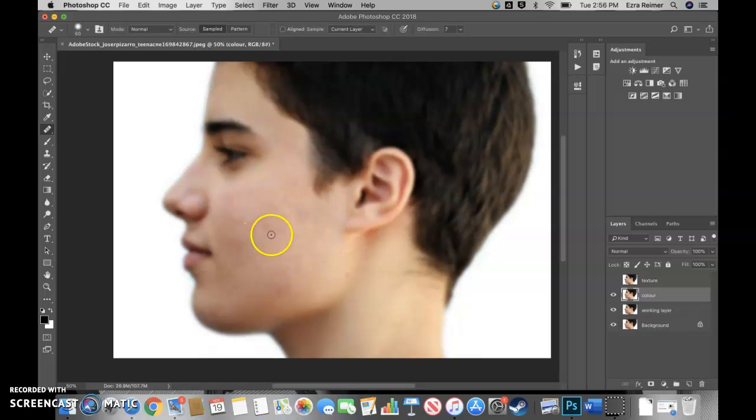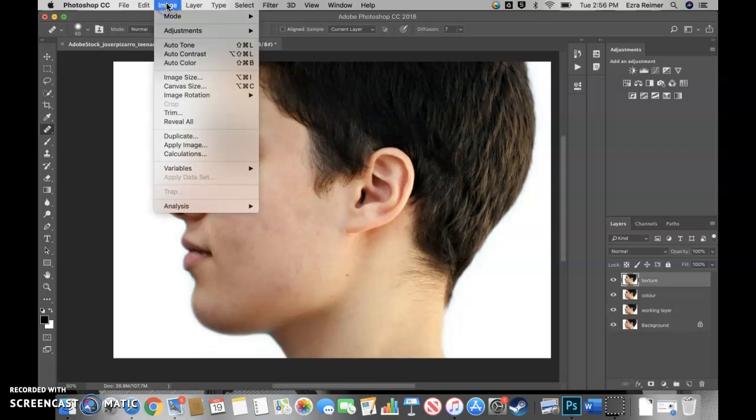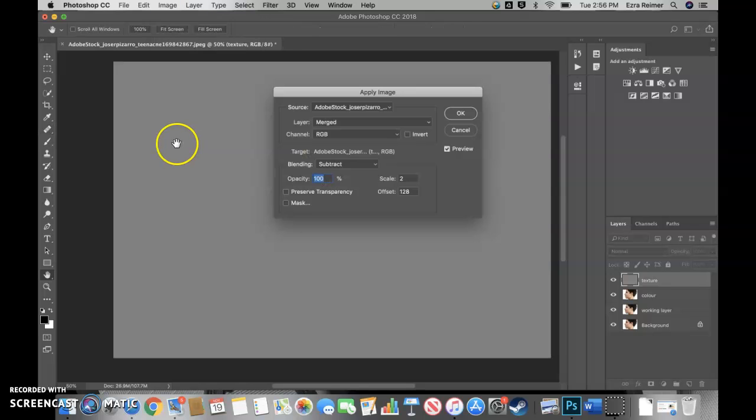So when we're making a frequency separation, what we're actually doing is finding the difference between two layers. So we've got this blurred layer. Now we're going to click on the eyeball to turn the visibility of the texture layer on. We're going to click on the texture layer, and you've got to make sure the texture layer is actually selected. And then we're going to go to Image and Apply Image. We're going to choose the layer to apply the effect to. So we're going to choose our color layer, because that's the one we're referencing.